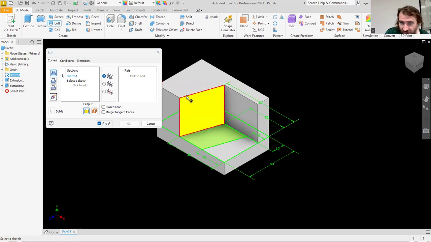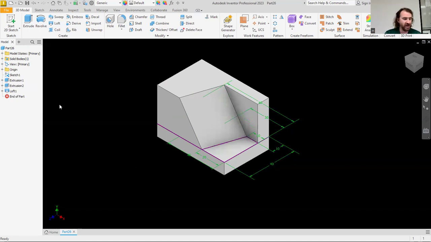If I can select just this edge and go to this edge and wait till it's highlighted yellow for that surface, I'm going to click on that loop that's there. And that's the lofting that's happening. It's taking that parallelogram and it's lofting it to that surface that is there. And I'm going to click OK. And there it is, right? That is a completed loft.